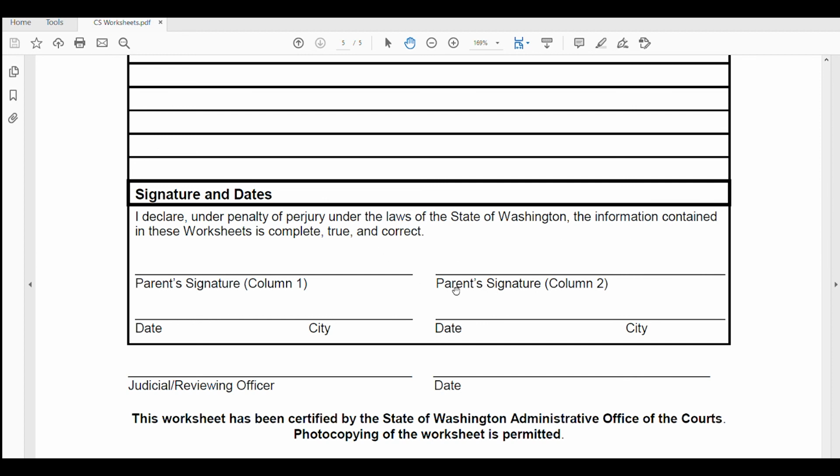And then at the bottom, signature for parent 1 and 2. Obviously, you will be the only person signing this here. If it is a proposal, your signature will go on this line, followed by the date and city where it was signed.